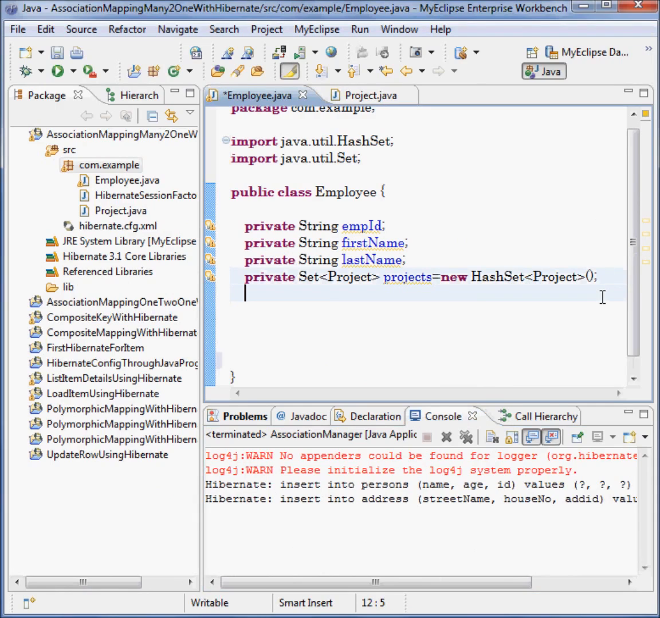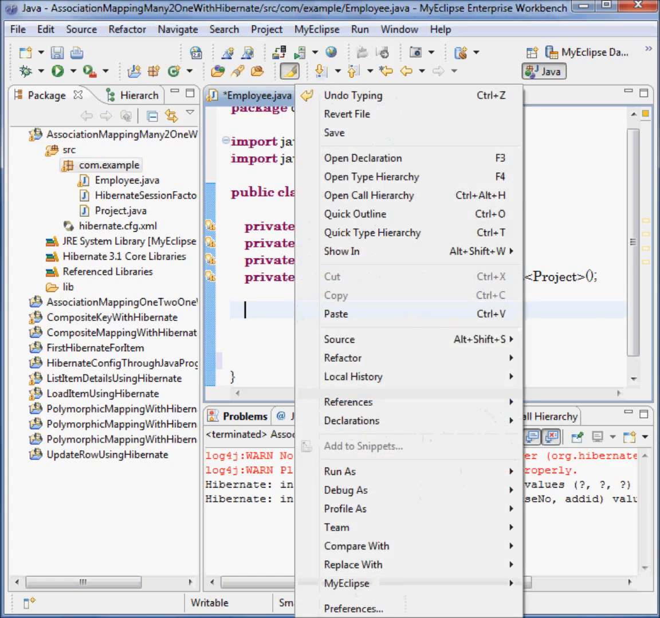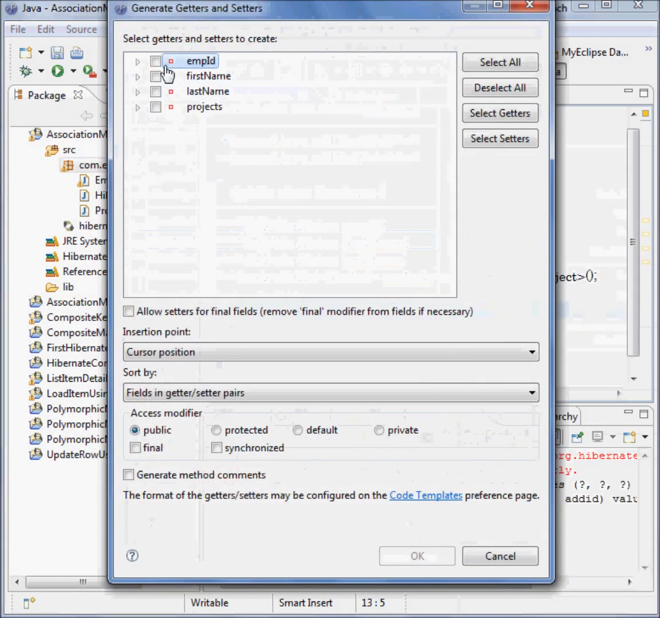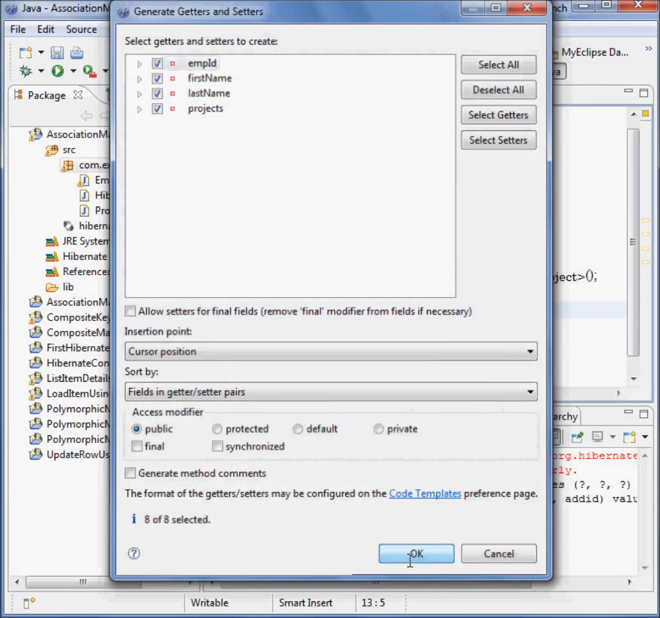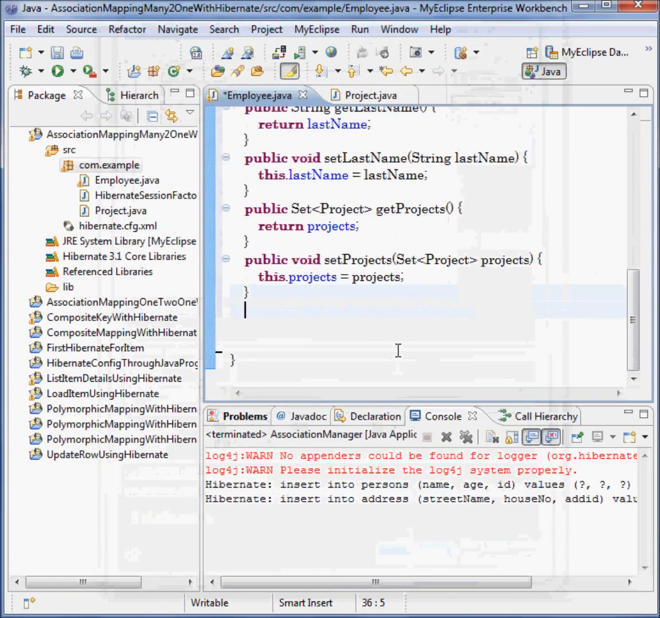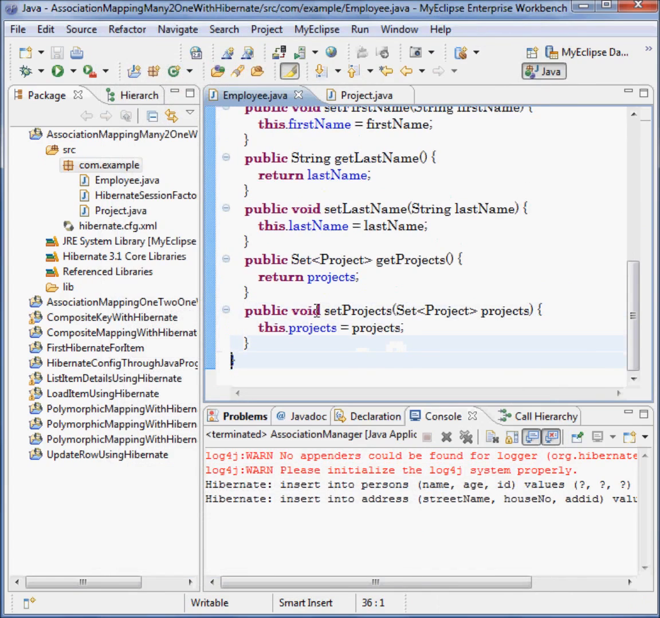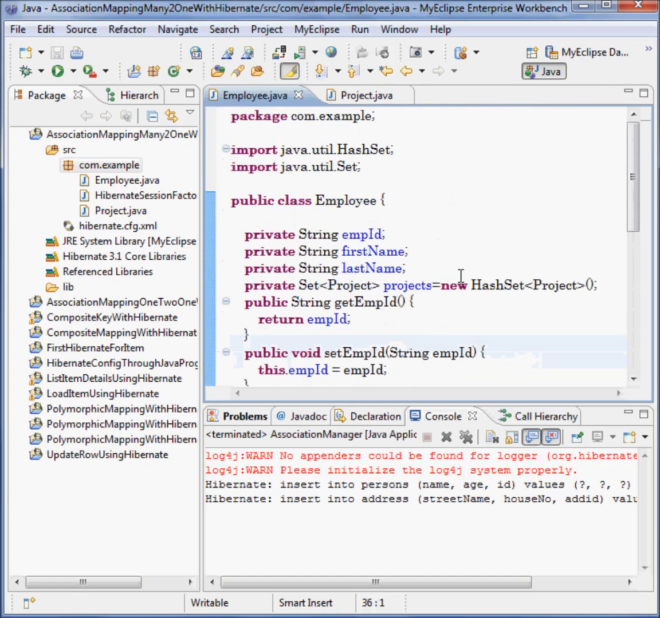Now we'll have a setter and getter for this, so I'll just say here setProjects and getProjects, right? Right click, source, and then generate getters and setters. I'll check all and say okay. So getters and setters have been created for setProjects, getProjects, right? And you can see the String empId getter and setter methods are there. So we are ready with the POJO classes, right?